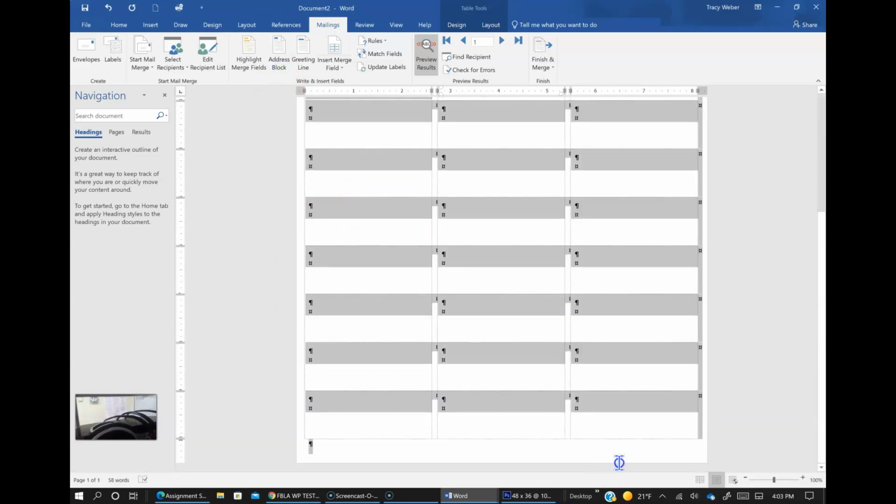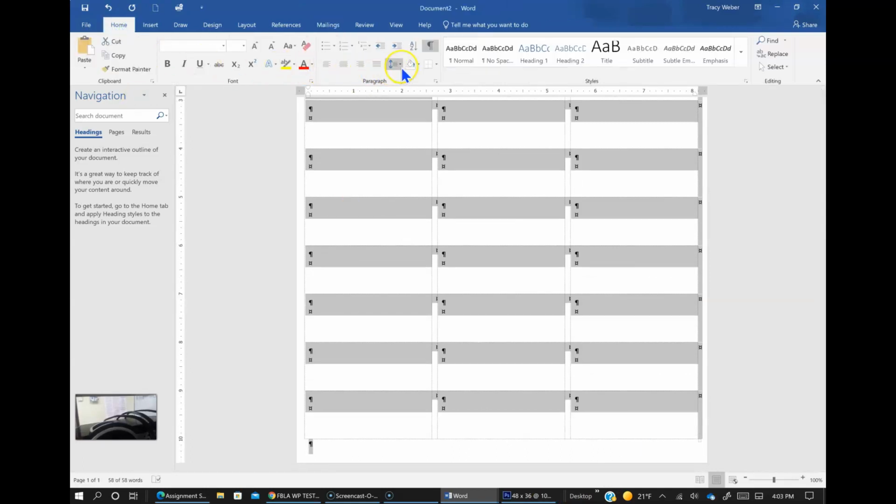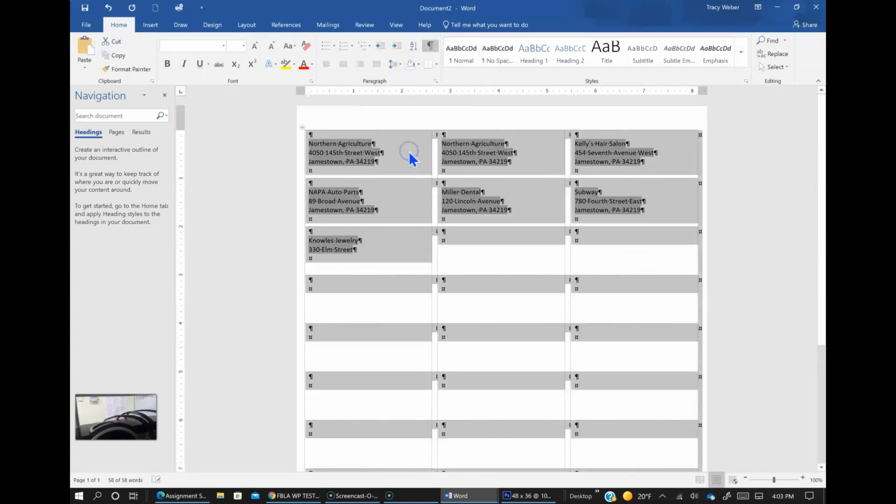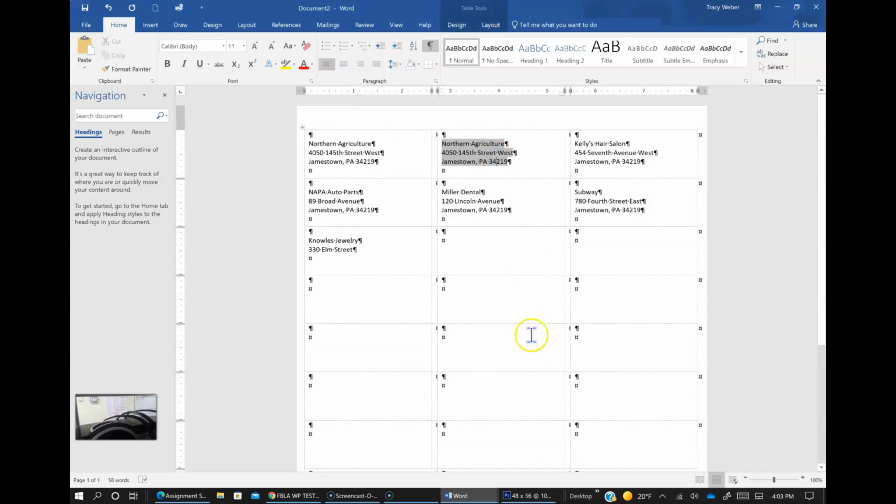And what I'm going to do is change the line spacing on here, and that'll get it to be, I'm going to do single, and then I'm going to do remove spacing before. And there we go. Now we have our labels made, and that's it for job 3.